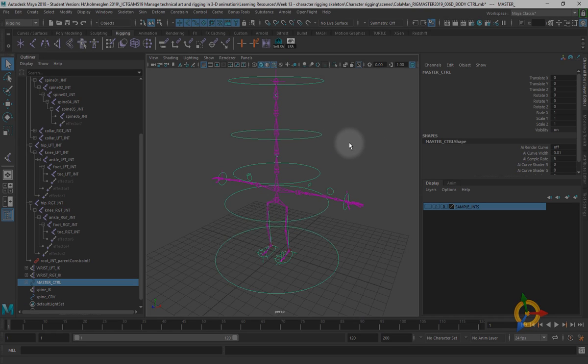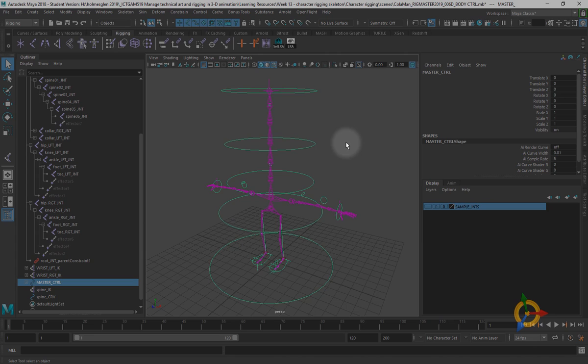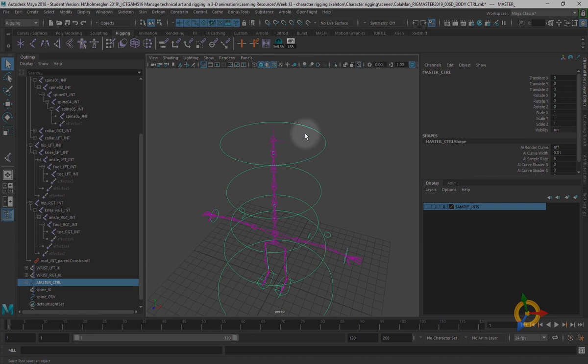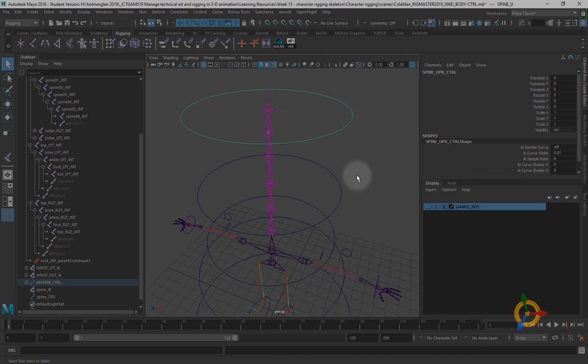Hi everyone, welcome back. So we're just going to do some final little clean up bits and pieces with the rig. So we need some knee controls, we need to add custom attributes to the feet, and we're also going to add a twist control up here on the upper spine control.